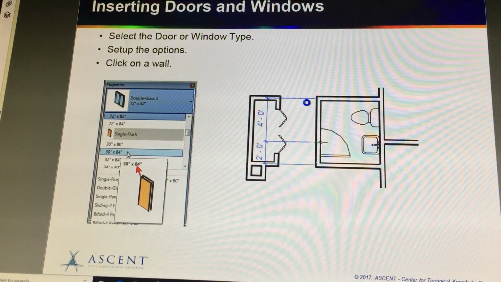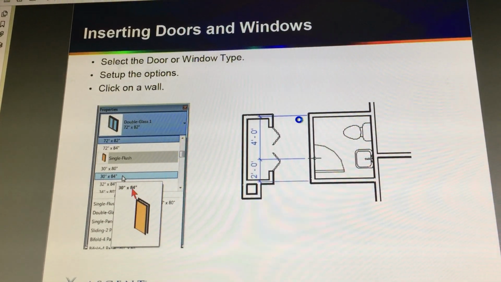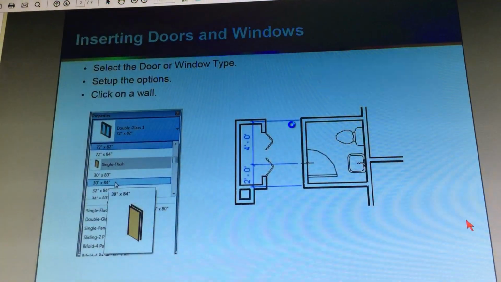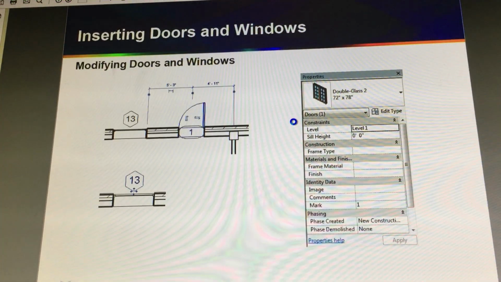So doors and windows. Okay, so we will have to make some doors tonight that are custom. That's going to be part of what we're going to be working on tonight. Okay, and then continuing on here.